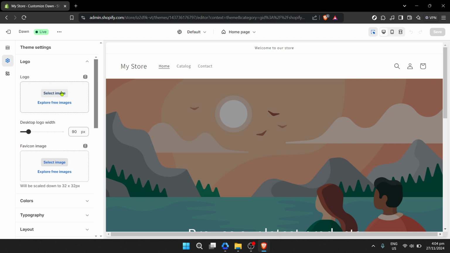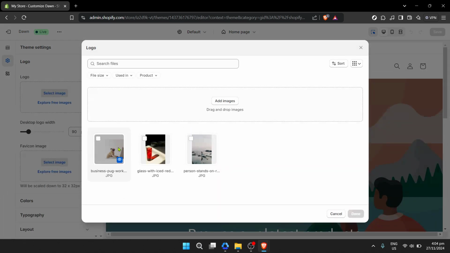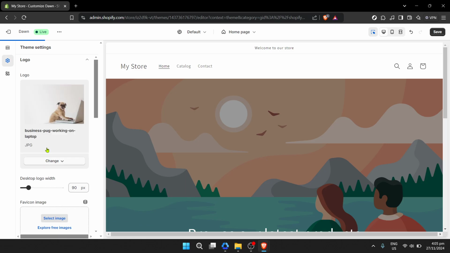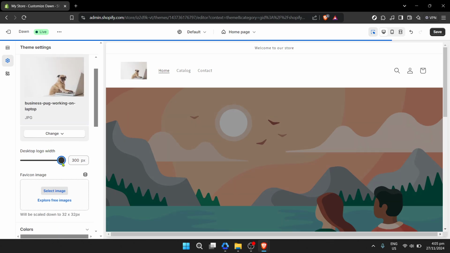While you're in the theme settings, don't forget to click on the logo option to upload your brand logo. A well-designed logo can significantly impact how your customers perceive your brand, so make sure it's visible and aligns well with your overall design theme.